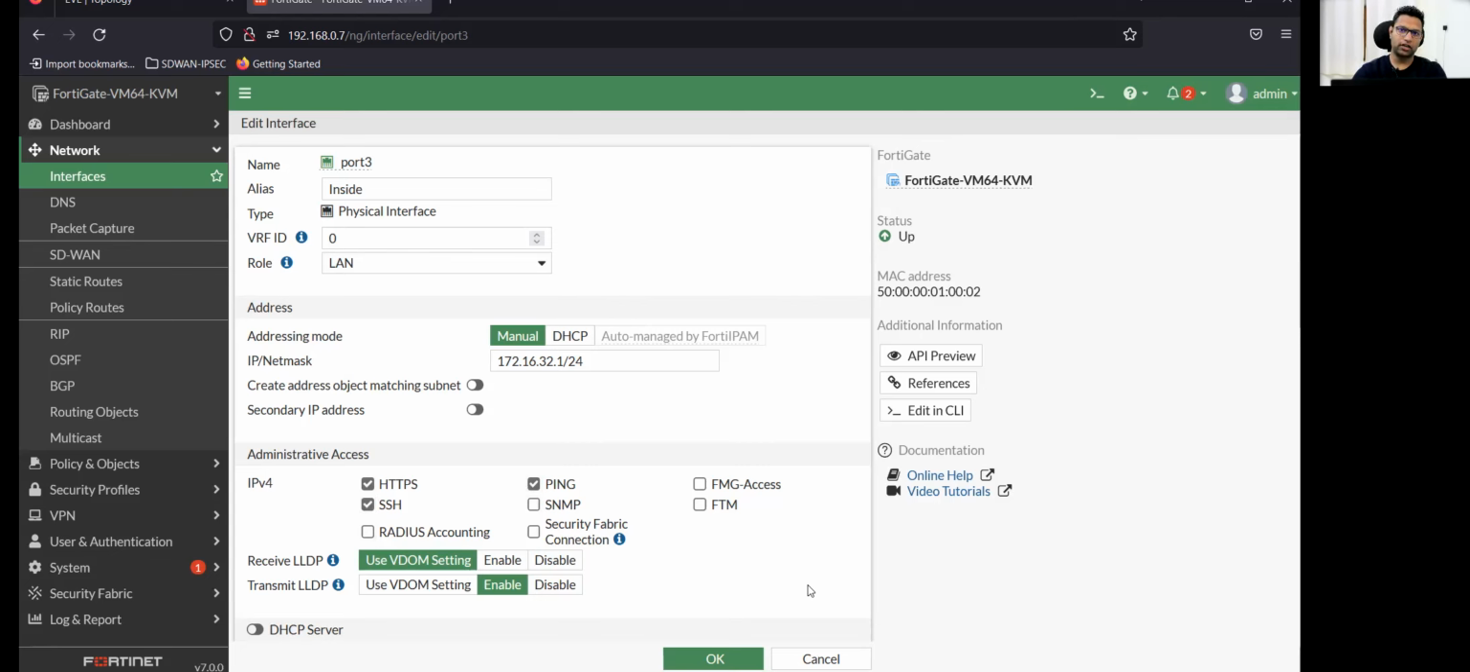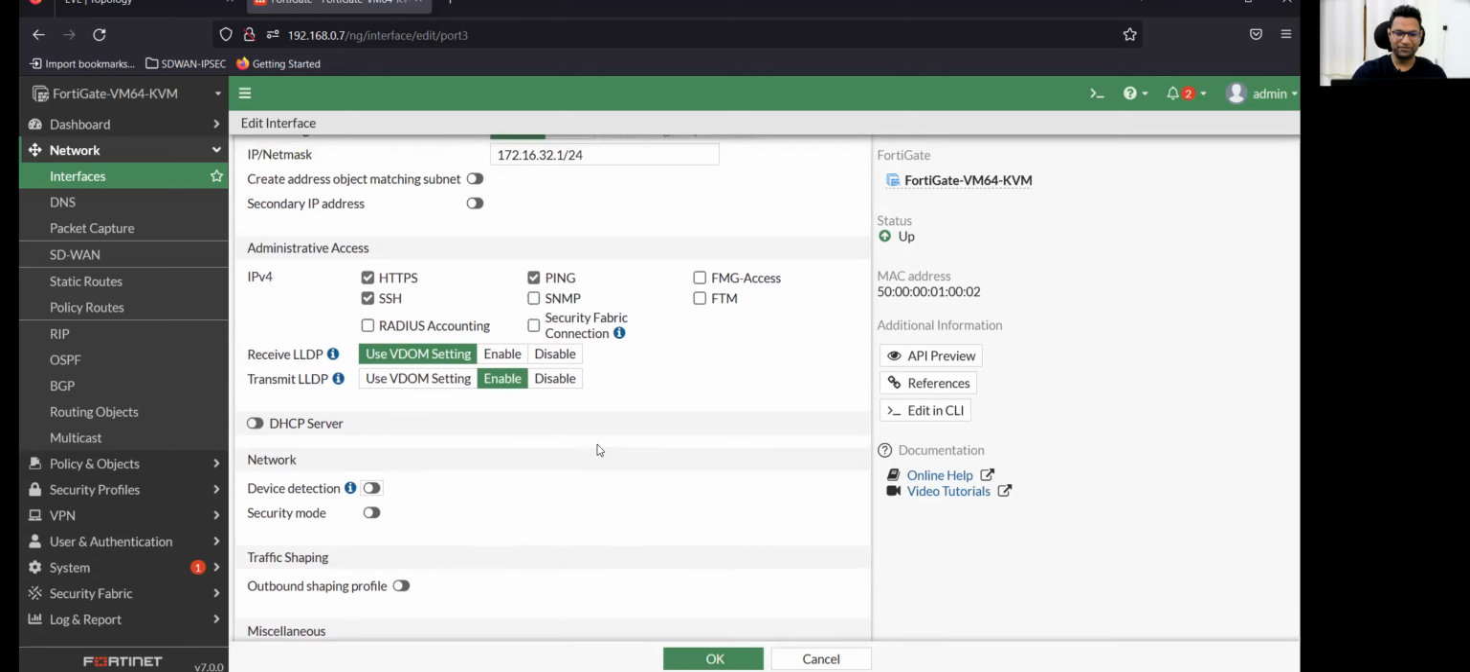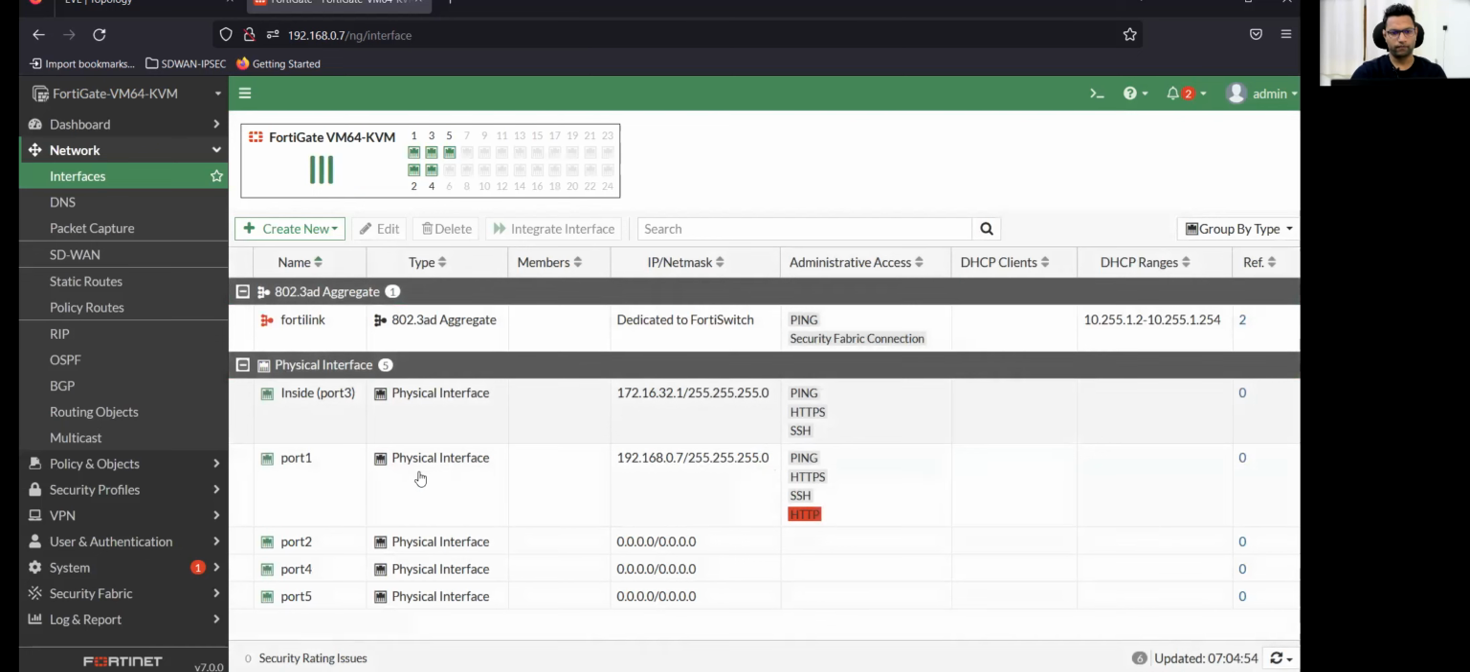As per my suggestion, I always suggest that a firewall should never be accessed from the outside interface. It should always be from the inside interfaces, as a security best practice. So this is it. I'll take care of all these details a little later. We'll keep it short and simple for this video. So click on OK. Now we have port 3 configured.